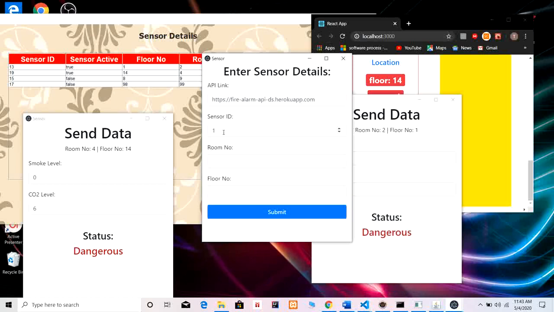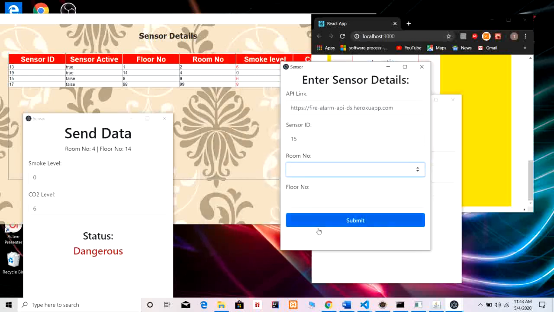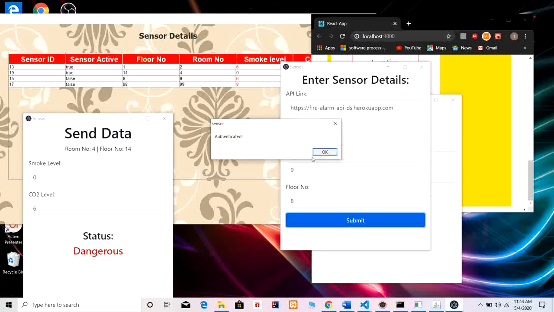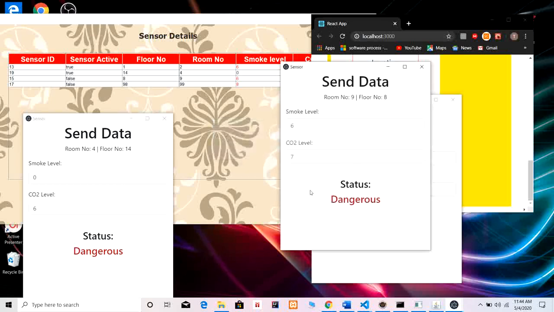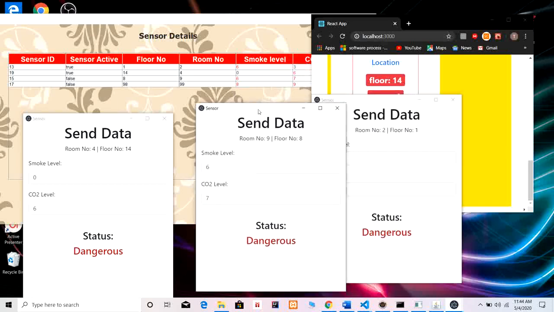And I will take the sensor ID 15 to show this. It is in room number 9, floor number 8. Now the sensor will be activated. Now what I will do is I will increase the CO2 level.